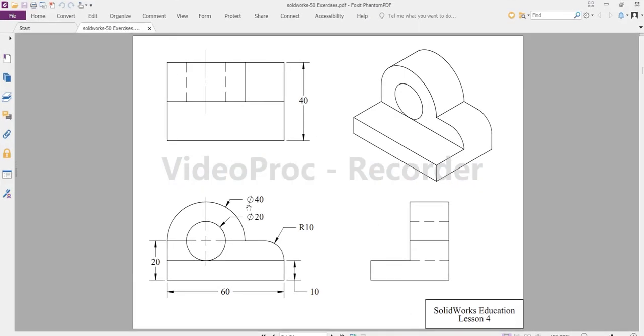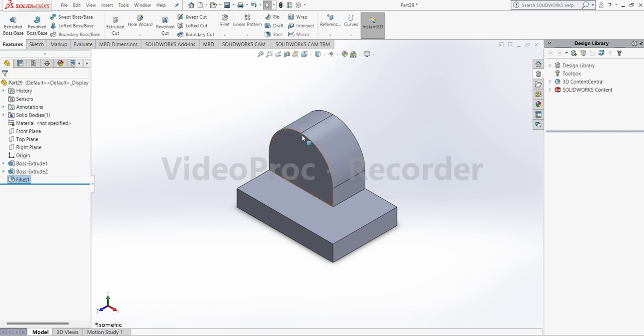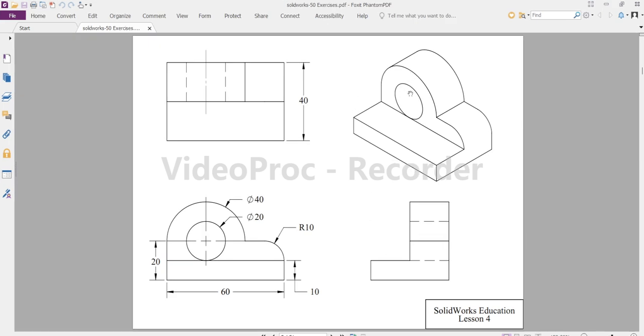So what is the diameter here? 40. That means radius will be 20. So go here, select the radius, make it 20, and select the edges. So this is the first edge, this is the second edge. Okay, edge 1, edge 2, click OK. Now you will get a fillet. Okay, now what is remaining here?